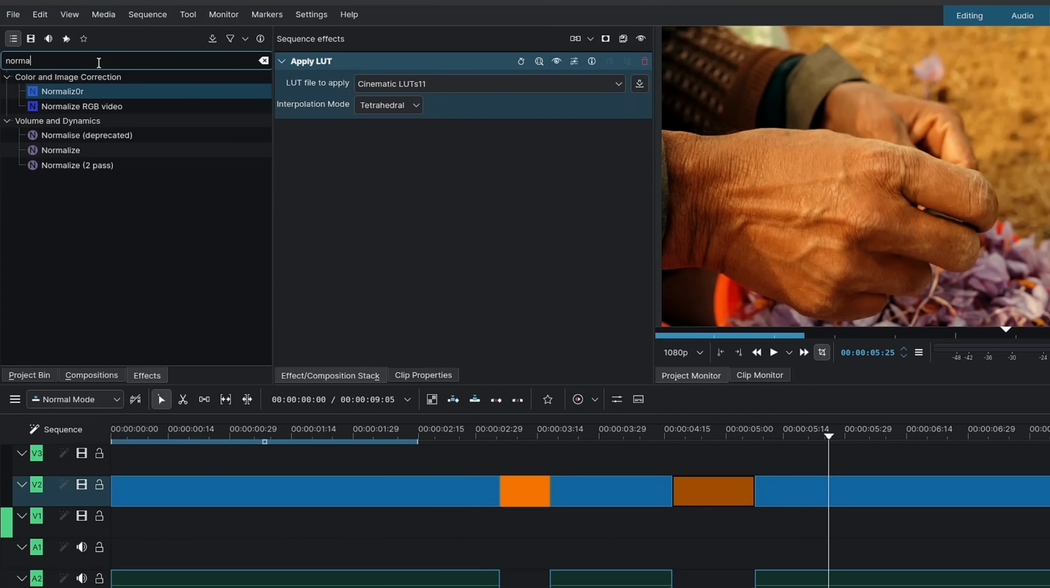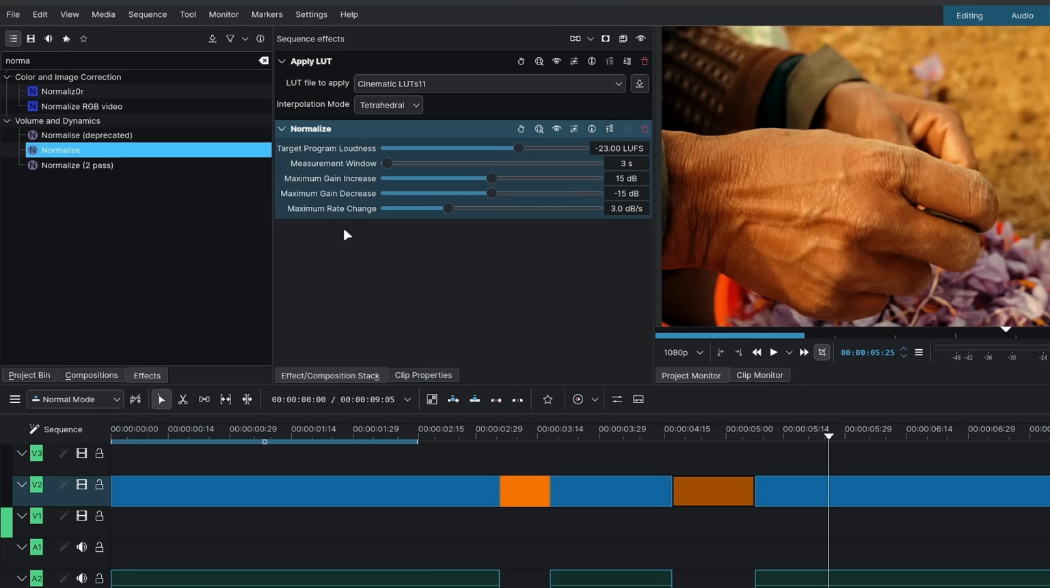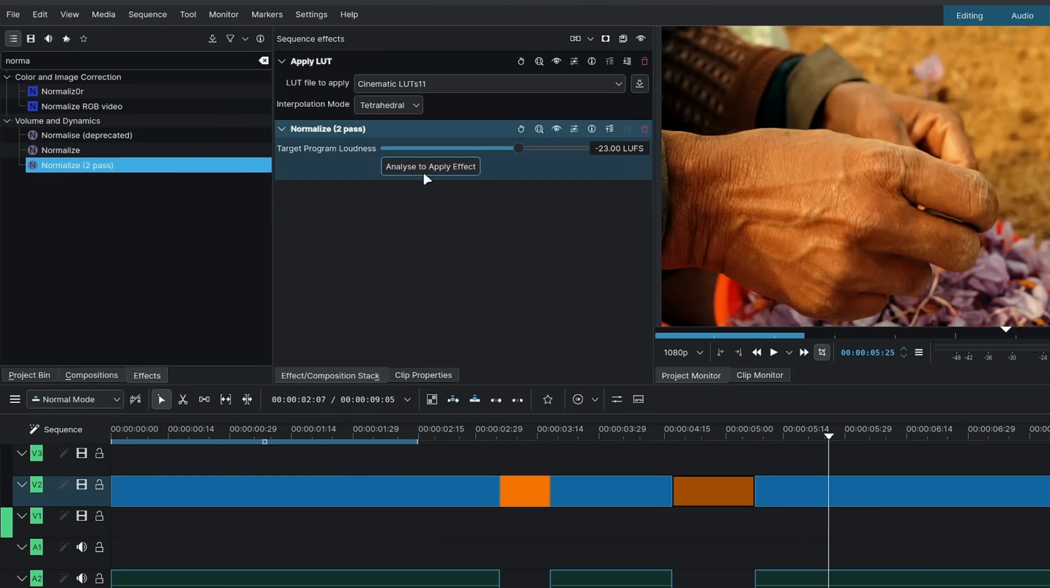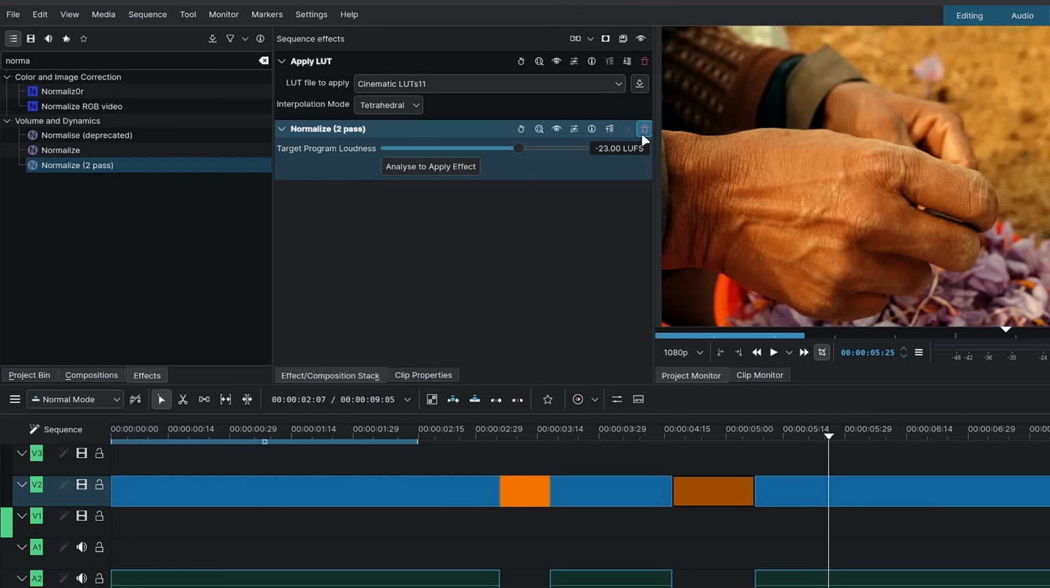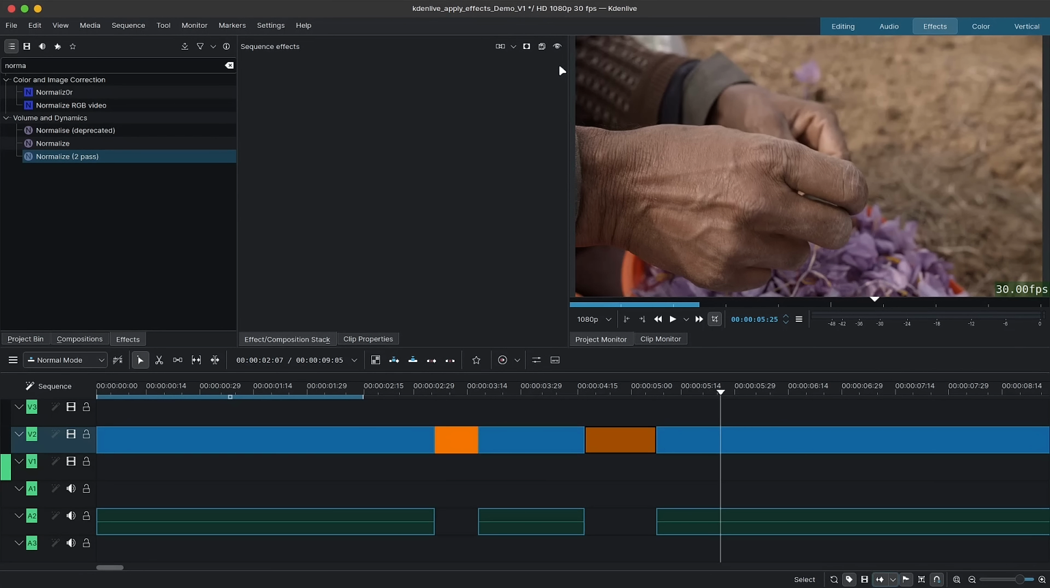And you can also use this for other things, like for audio. So if we look for normalize, you could normalize your audio for everything on the timeline. You could even use the normalize to pass. Click to analyze. Of course, do this once you're done with your edit. Otherwise, you'll have to do it again if you modify anything with the audio, etc. Now, if that wasn't enough already, we can do even more with our effects.